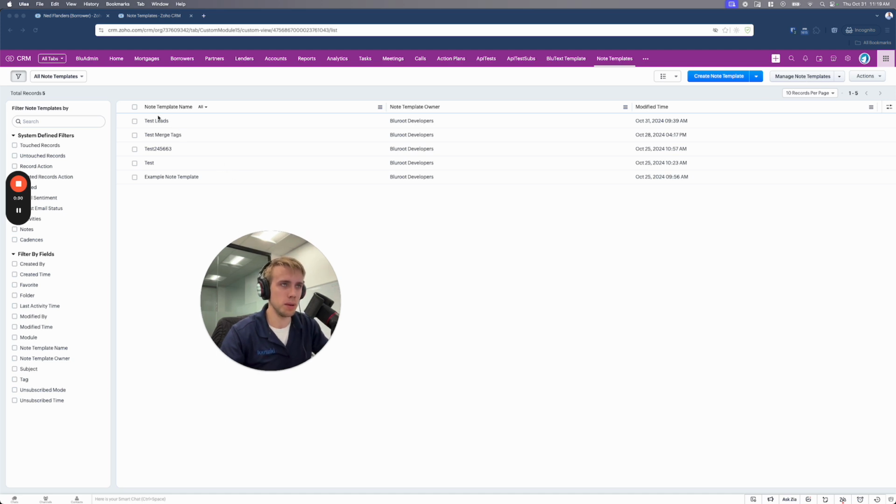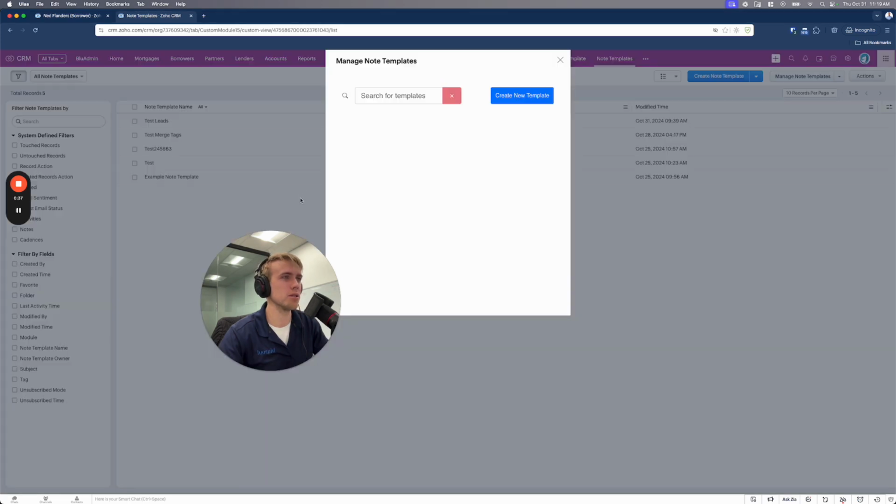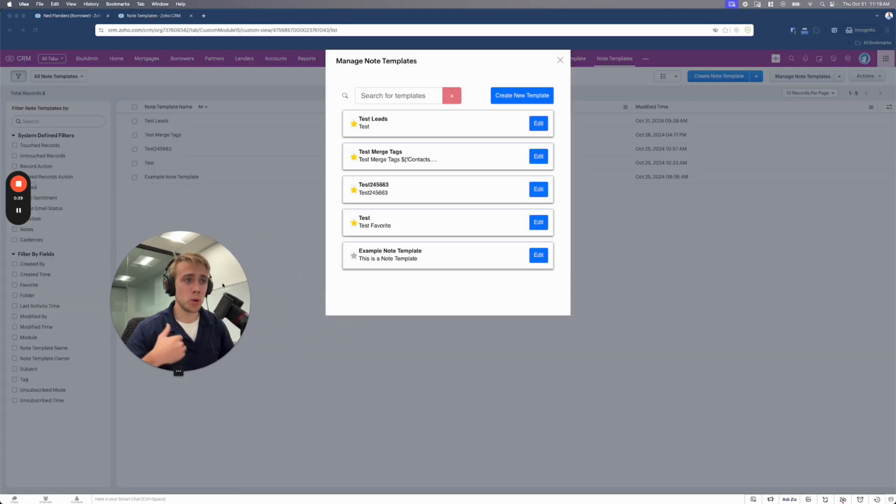This area here is basically a list of all your templates. I've got 5 right now. You can click in and do stuff there, but it's not that nice, to be honest. What's a lot nicer is clicking here. When this loads up, you can see it shows all those templates in a bit of a nicer form.